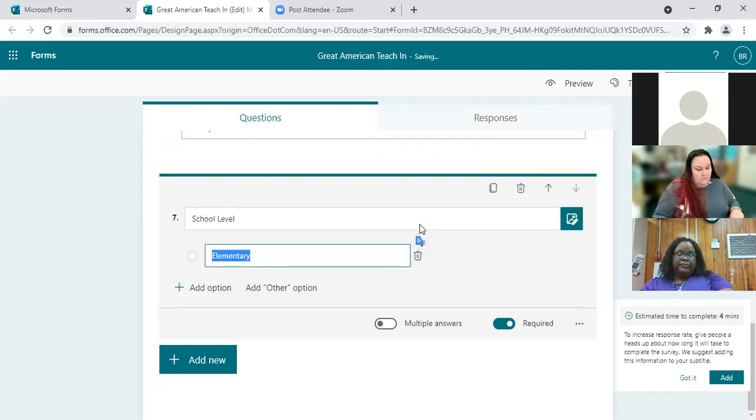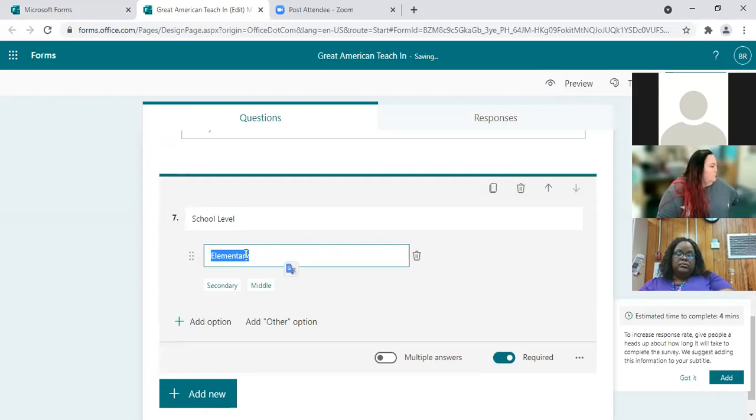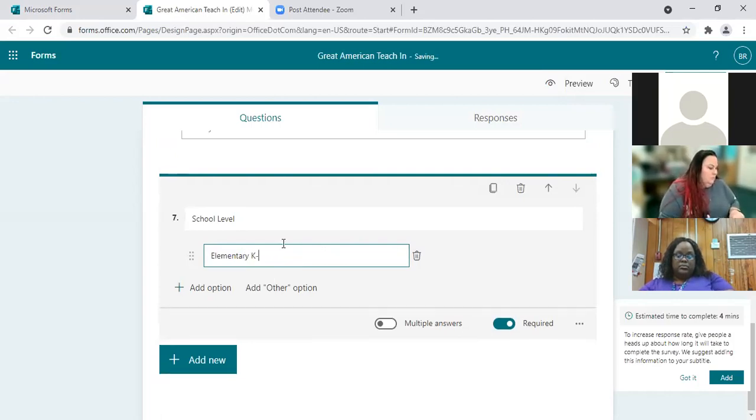So this is one example here. So here we could modify this to add an option.